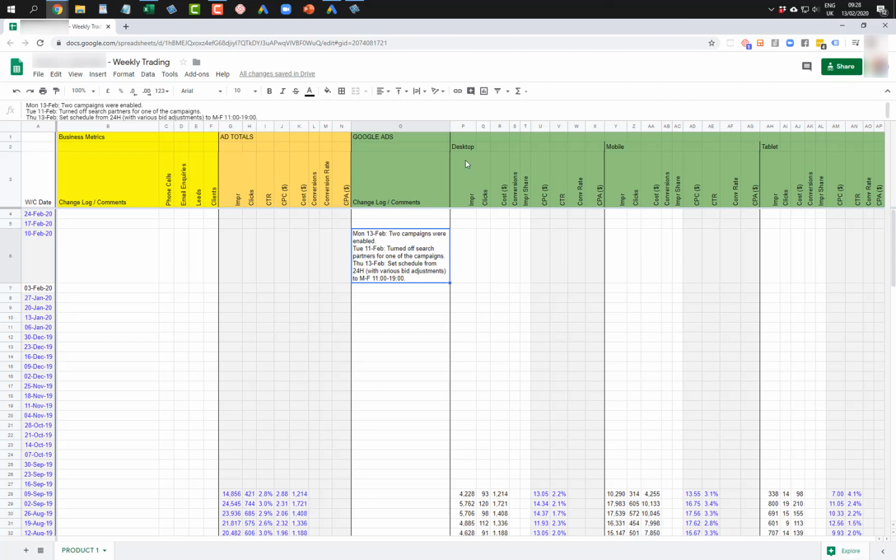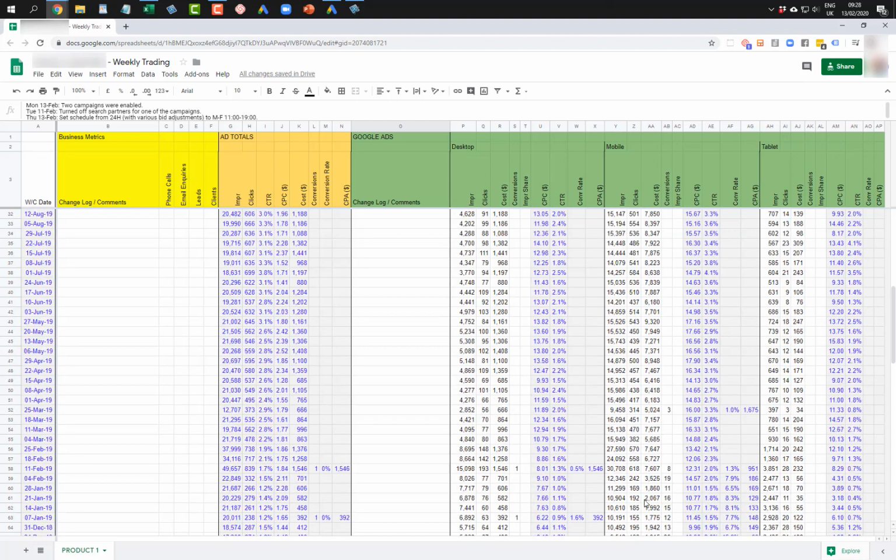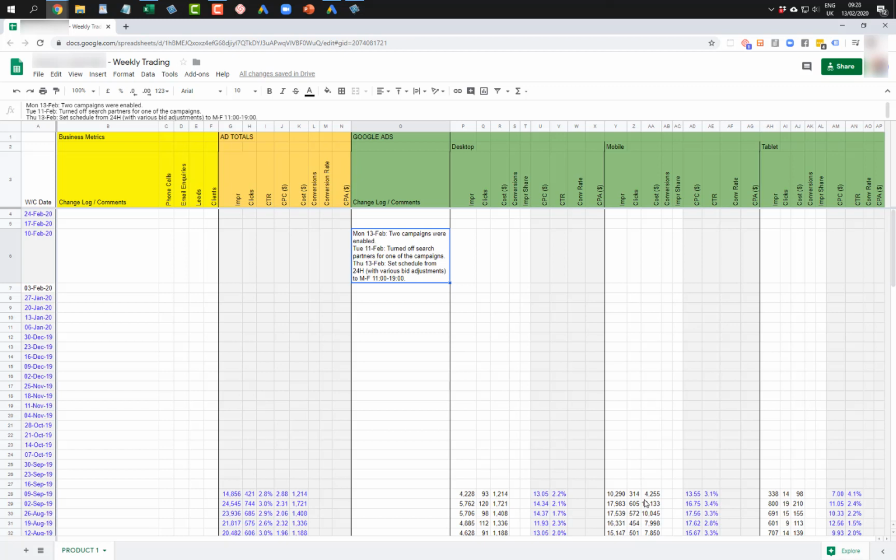This sort of green area is like Google Ads, and for this account we're just running ads on the Google search engine. We don't want to run ads on the search partners. Search partners is in here, and we don't want to run ads on the display network. So I've looked at the account and I can see most of the volume is on mobile, so that's why I split it between desktop, mobile, and tablet.